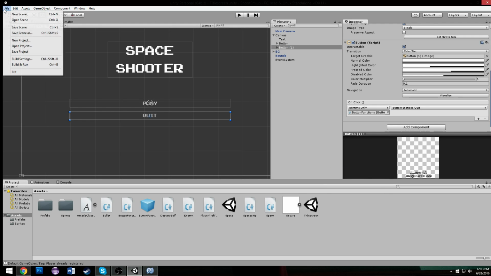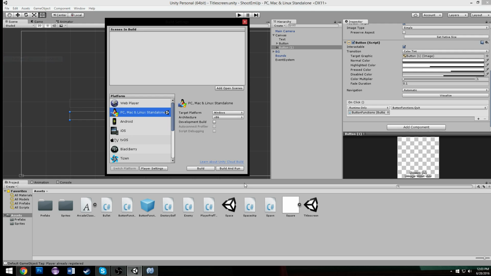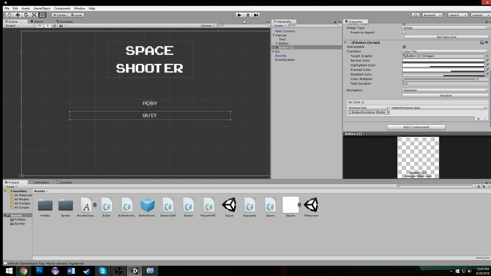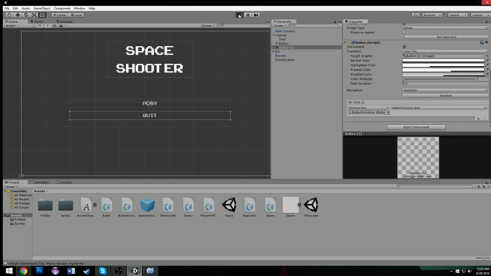Cool. Now if we go to our build settings and we put our title screen first and our space second, yeah, this is an index of one, and when we were scripting the other one, we had to load this scene with an index of one. That's what that means. It's just going to load that scene. So we can press play.